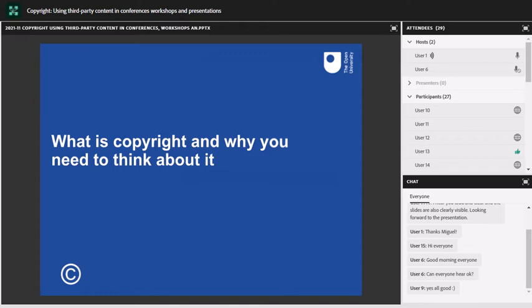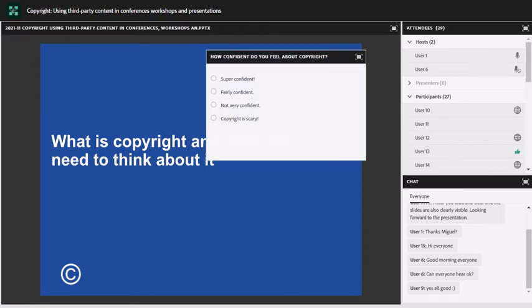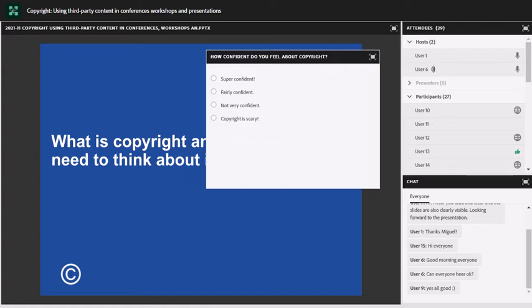So before we begin, I just want to run a little poll, just to get an idea of how you feel about copyright. Let me see if I can bring this up for you. Can everyone see that poll on the screen there? Yeah, we can see it. Brilliant. Just a couple of moments to let me know how you feel about it at this moment in time.